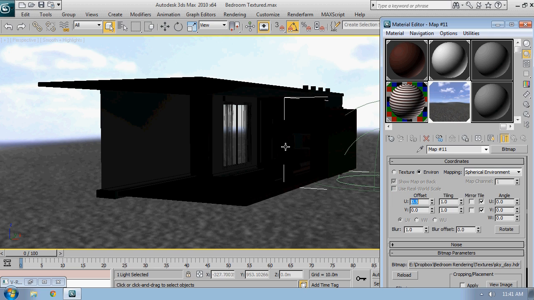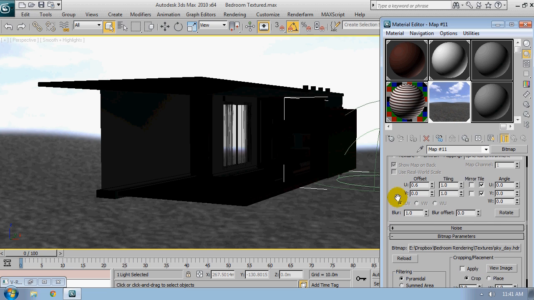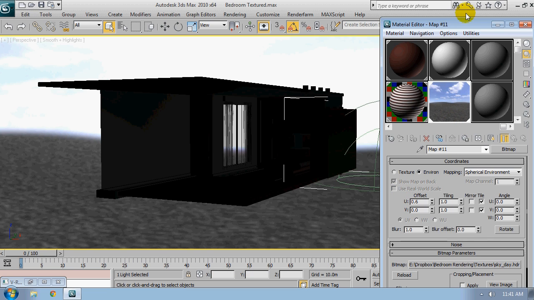Okay, now as you can see there's a lot of light out there, but still we need to increase this more. I want to have the sun directly passing through the window. Okay, I think this is pretty much okay. Now the problem with this HDR is that it's very exposed. We need to correct this a little bit.